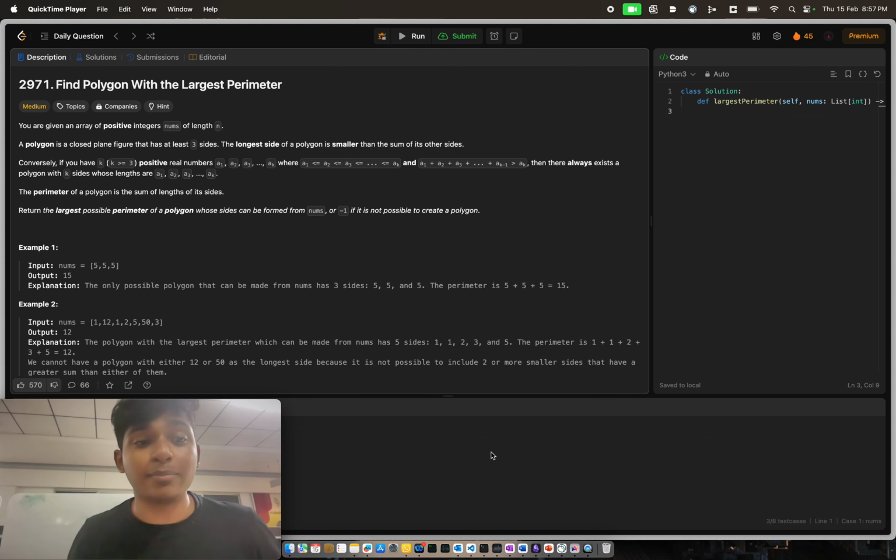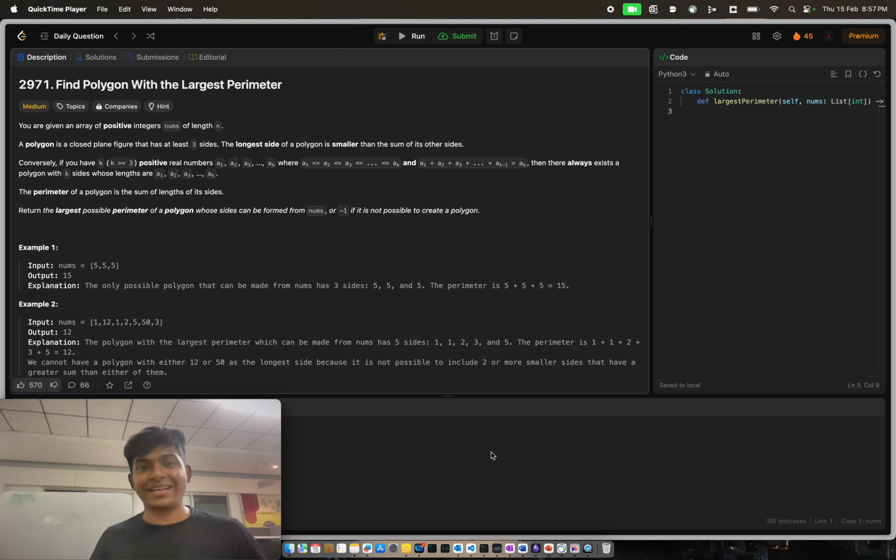So today's question is find polygon with the largest perimeter. So what exactly is a polygon? A polygon is a closed figure which has at least three sides. The polygon with three sides is called a triangle. So given a set of numbers, we have to form a polygon which has the largest perimeter, and we have to return that perimeter.